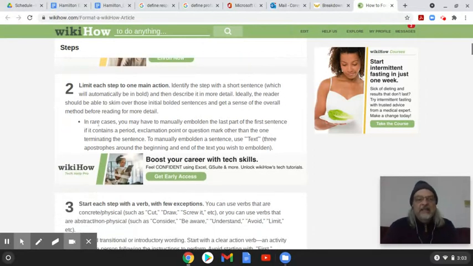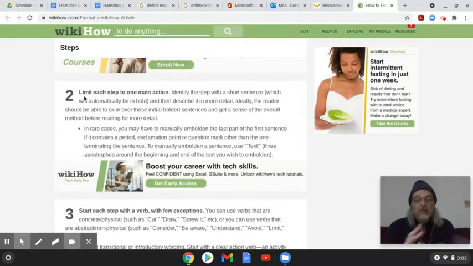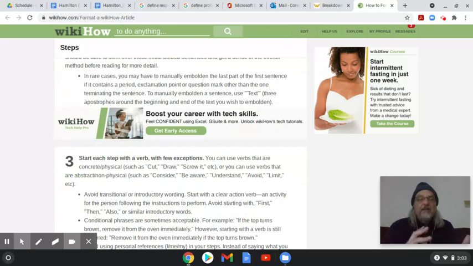It says here that in rare cases, you may have to manually embolden the last part of your first sentence if you need to highlight something. But try to be careful about not using too many sub points or sub steps. That's why it says limit to one particular action. Put this here, move this from here to there, cook 27 minutes, or whatever that particular step is.